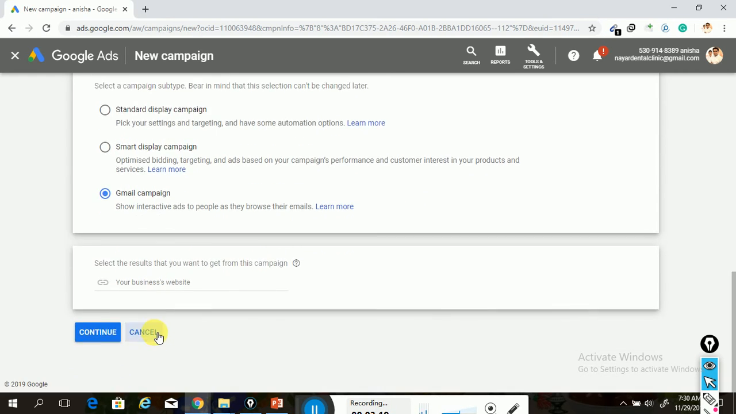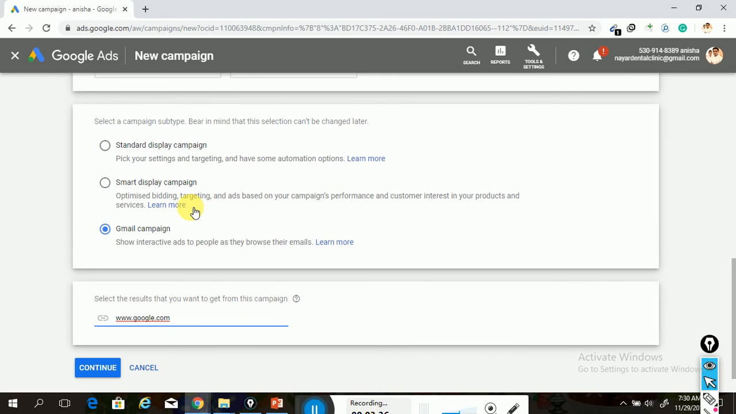What you have to enter? You just enter your website, like this is my www.google.com. Then we can continue and we have to create a campaign for Gmail. But if we don't like the Gmail campaign, we can start with the smart display campaign and standard display campaign.